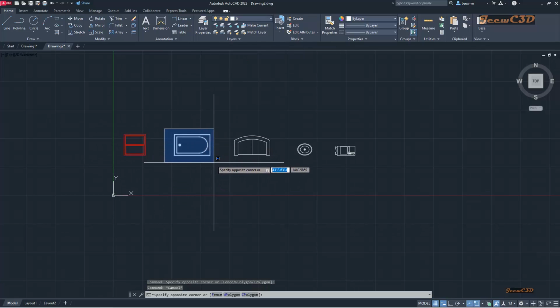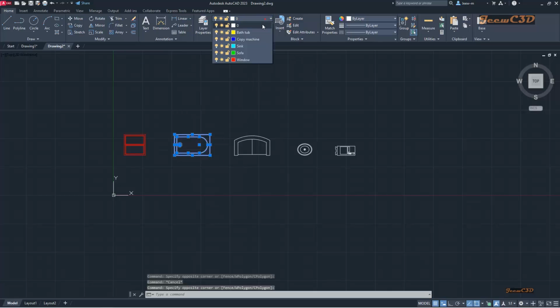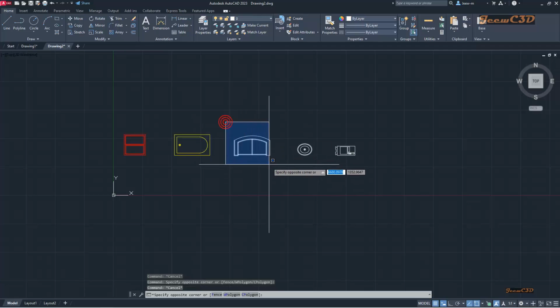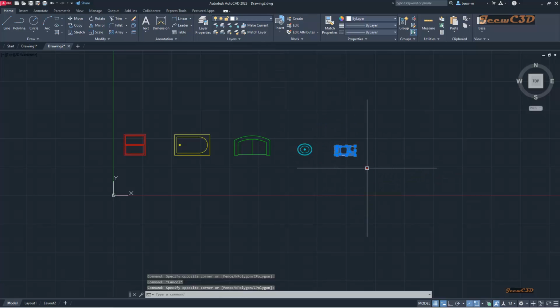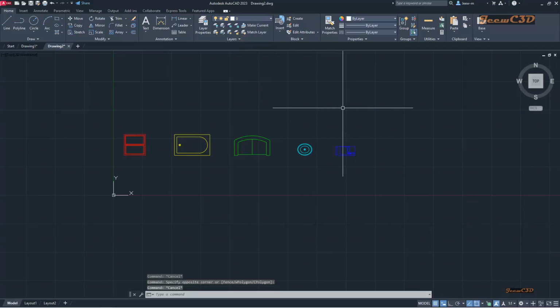Again I will move on to the bathtub and change the layer to bathtub, and I press escape. Then I select the sofa layer and set it for the sofa. Press escape. Similarly go for the sink, and finally we will change the layer to copy machine. Now you can see we have set separate layers for each object.